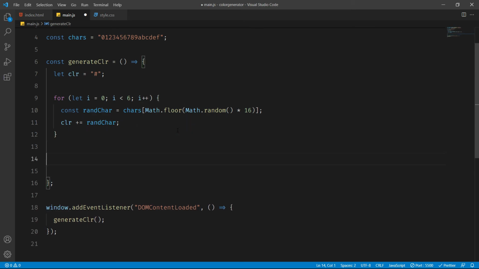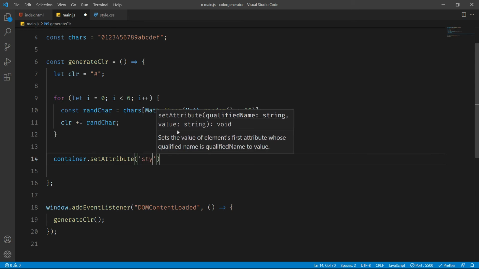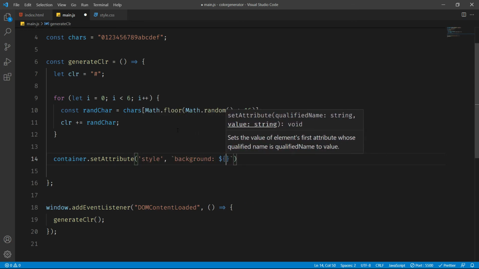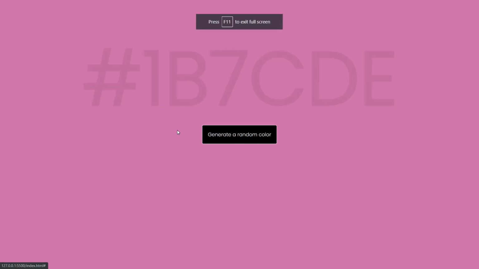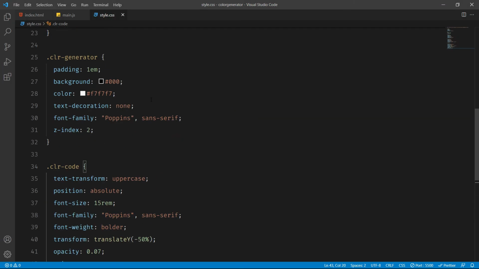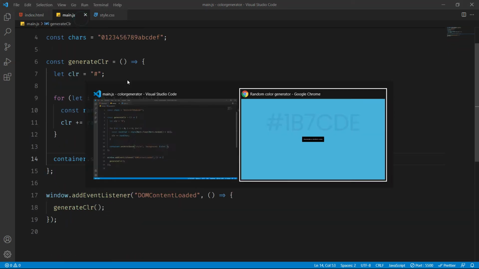Now what I want to do is I'll say container.setAttribute style, and then in the backticks I'll say background, and I'll use template literals and say color like this, and here we go. We get a random color whenever we reload the page. And now I can remove this background blue because I just wrote it to show you all. Now I can get a random color here.